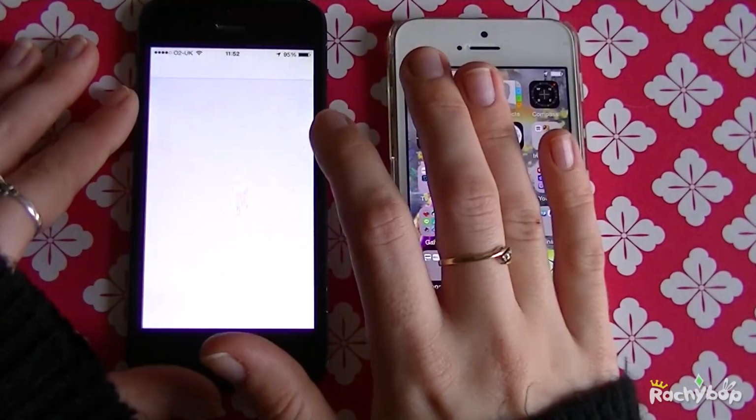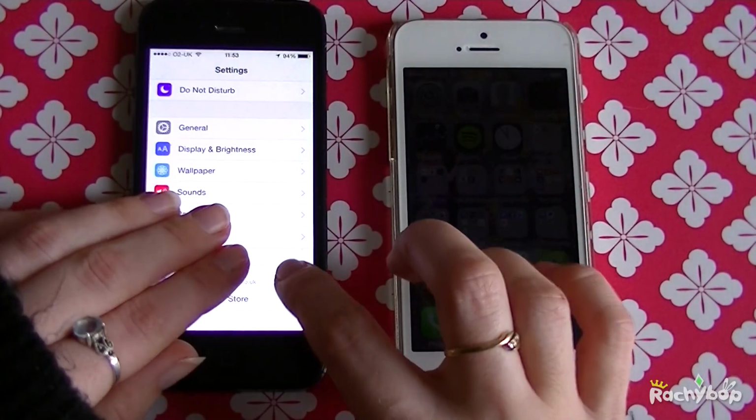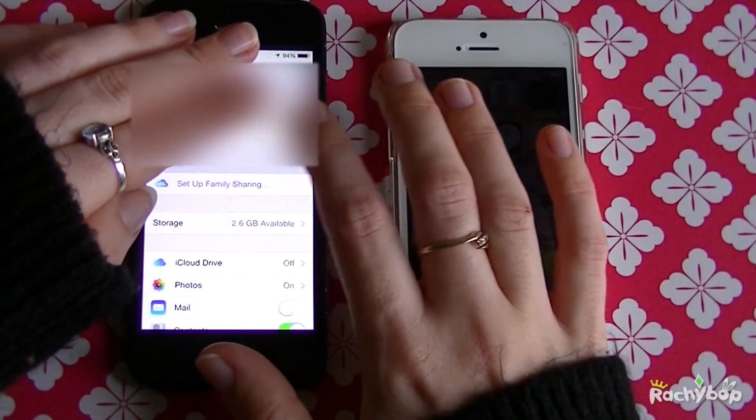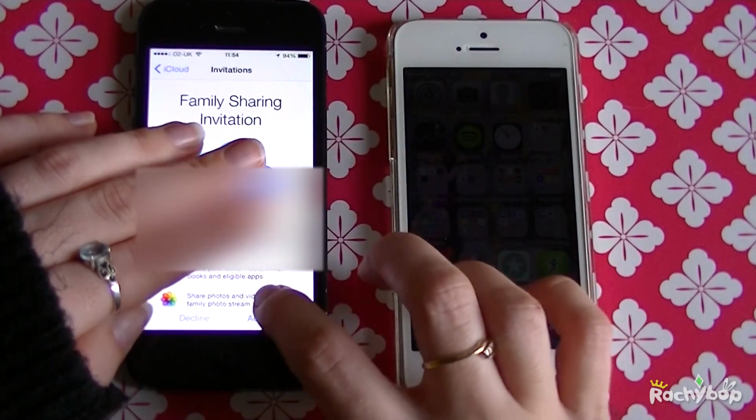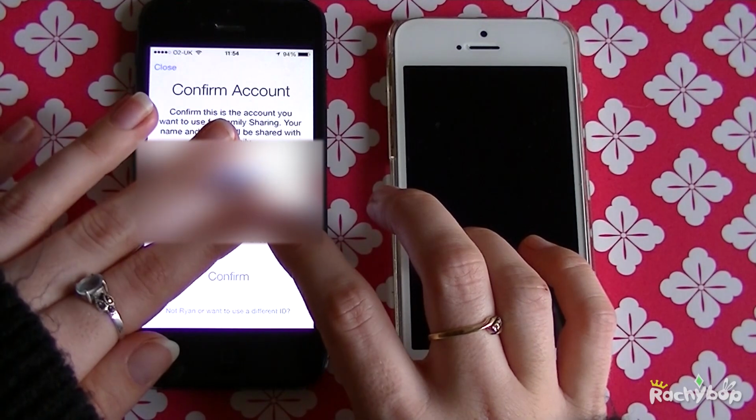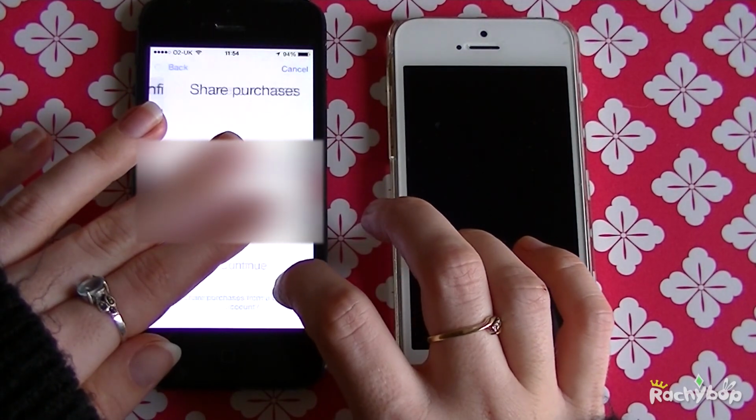Go into Settings, go down to iCloud. You can see he's got one notification. You can go in there and then you can see that he's got a family sharing invitation. Click Accept. Then he gets the option to confirm his account, so click Confirm.